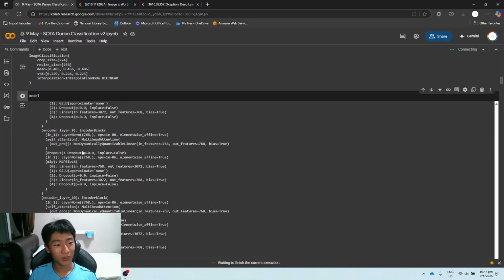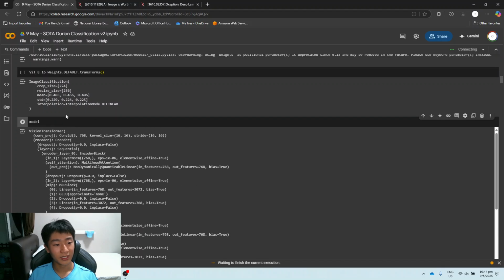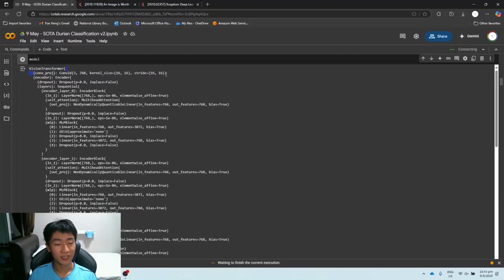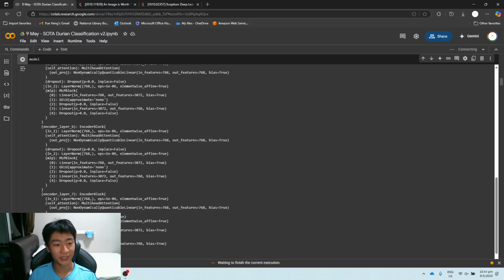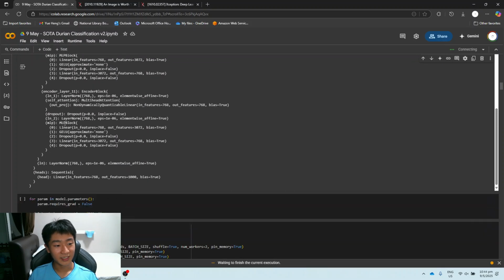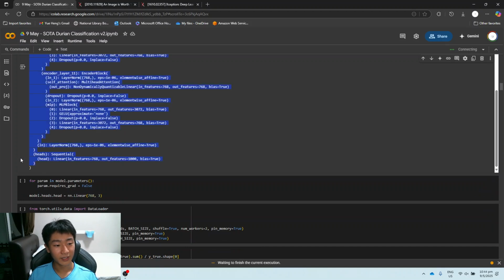So you can see that our model here, this is the layout of the model. It starts with a convolution projection, yada yada. There's a lot of AI nonsense. But you can see that at the end, there's this thing called a head. And there's a linear layer which takes in 768 features and outputs 1,000 features. If you see the rest of it, there may be more 768. That's because 768 is the hidden size of this model.